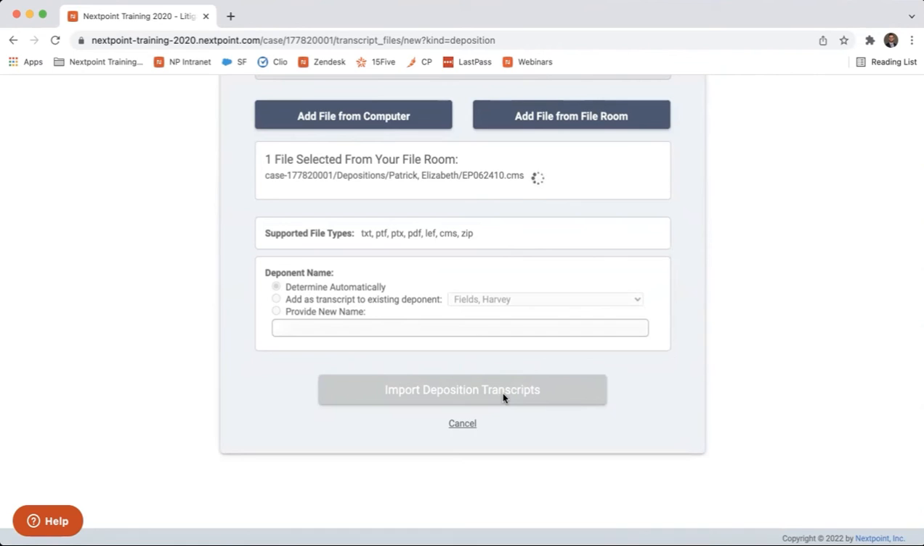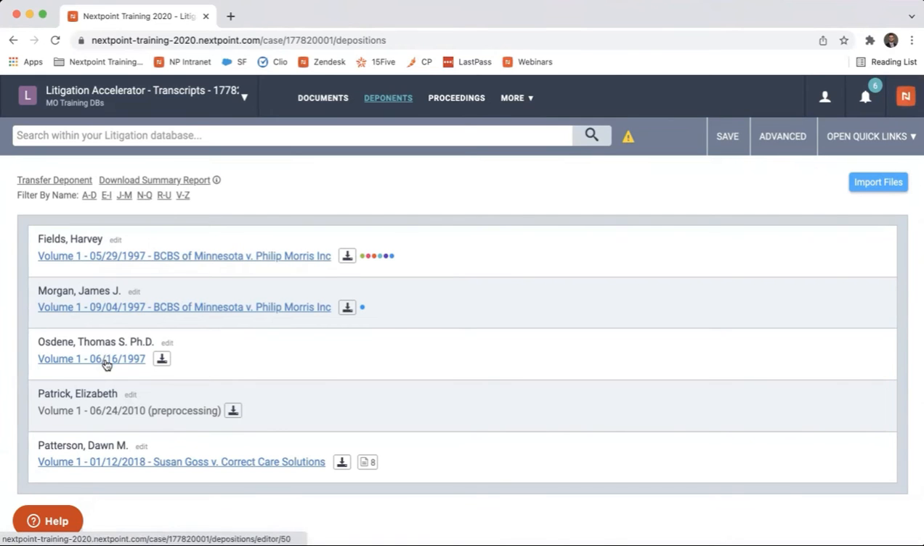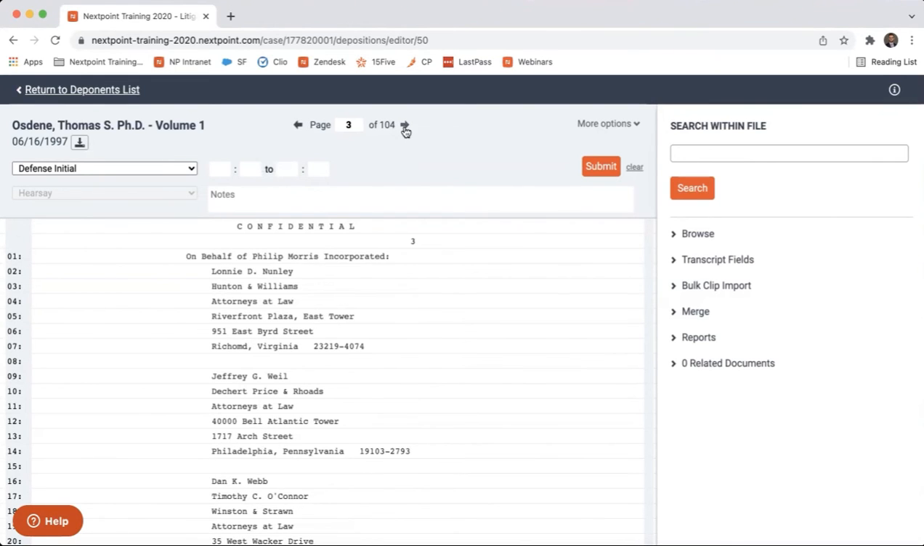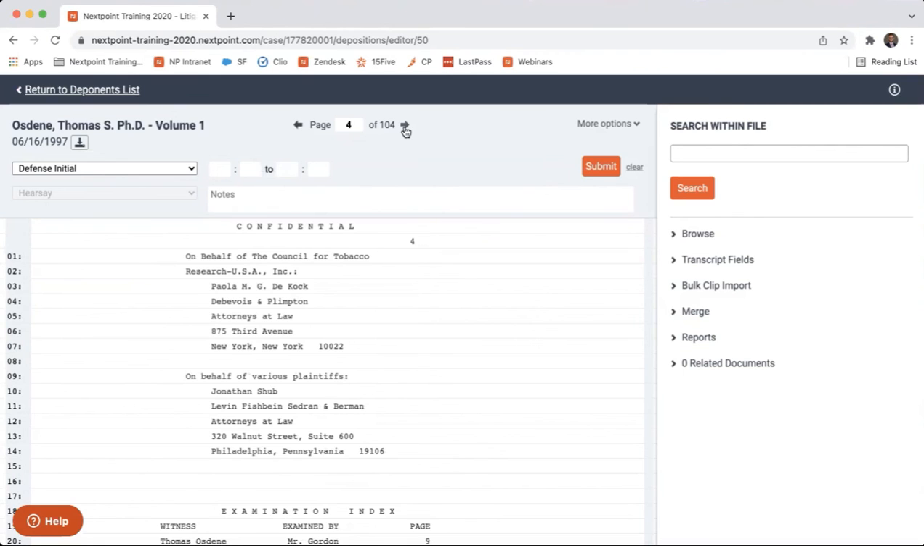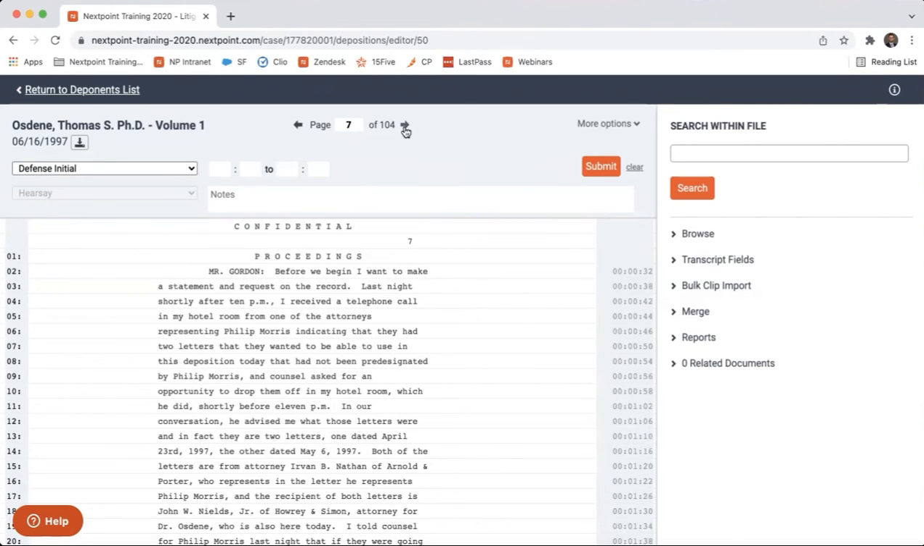And then the second step is going to be going into that actual transcript once that finishes. And we will be able to import it from within there and then marry the two. So while we wait for this to finish pre-processing, I just wanted to show you Thomas Osdeen has already finished. I can go in here and we can see the 104 pages of his deposition. I can click from one to the other.